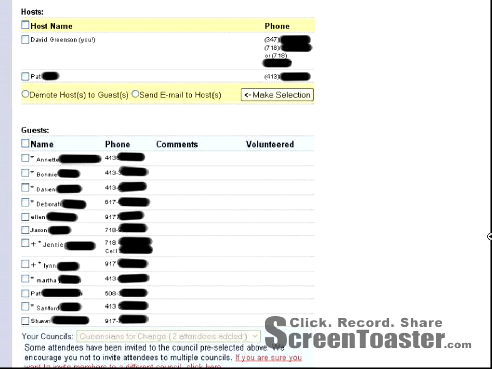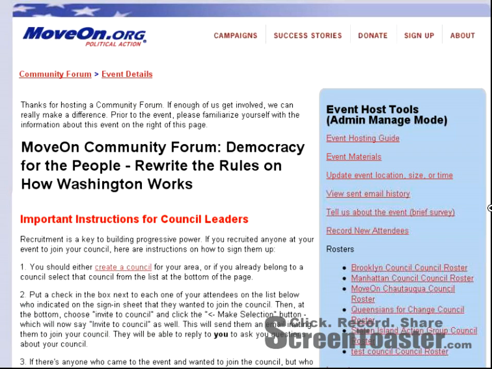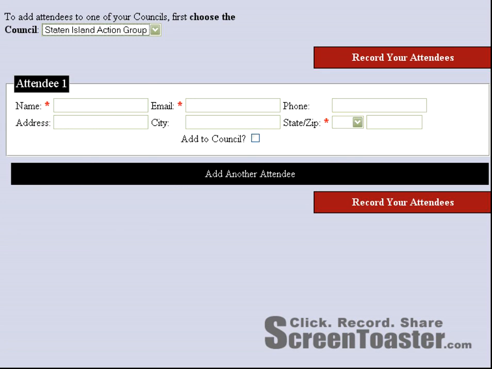Next, you want to page back up to the top of the host page, so I'll do that now. And there's one last task that you have to do, which is that there will be some people who came to the event. They didn't pre-register, but they did say that they wanted to be kept in the loop and were interested in the council. So then you want to go to this bluish box here on the right where it says Record New Attendees. You want to click right there. And that will pull up this screen.